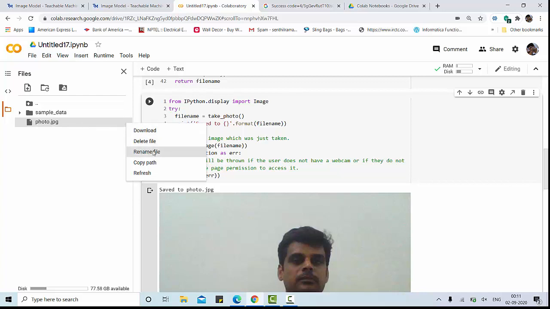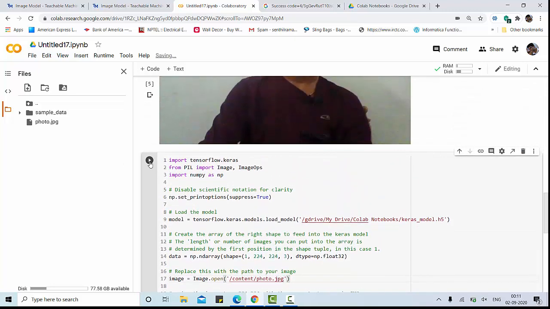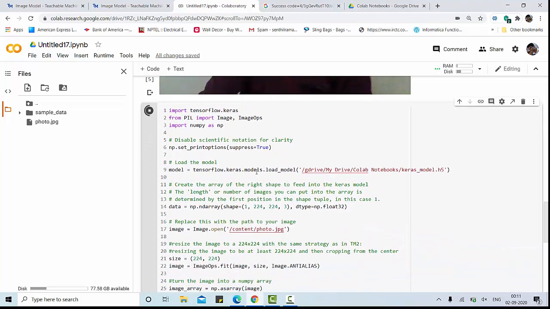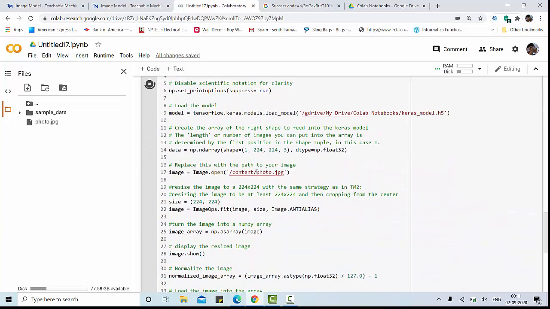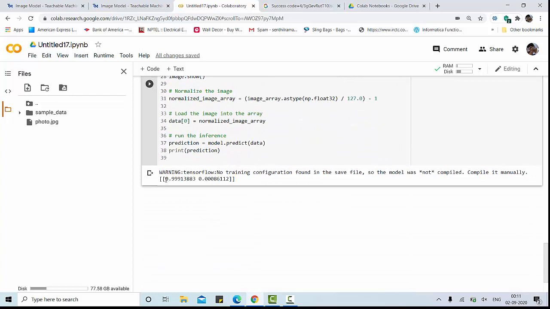You just copy this path here, replace the path now. Now run this code. You can access the model and also the photo image. In response, you will get the result 0.99 and 0.00. Because it's my image, as I mentioned earlier, 0.99 approximately 1, 0. This is the one-hot representation for my image.